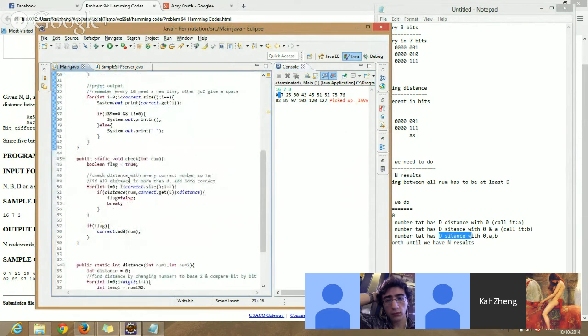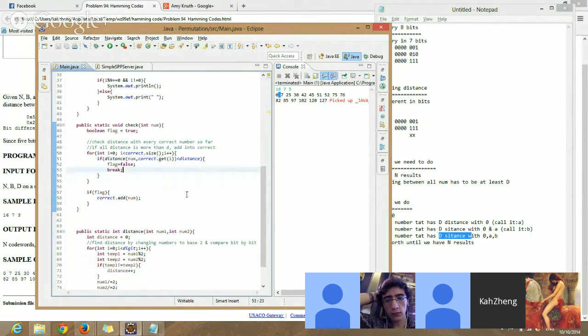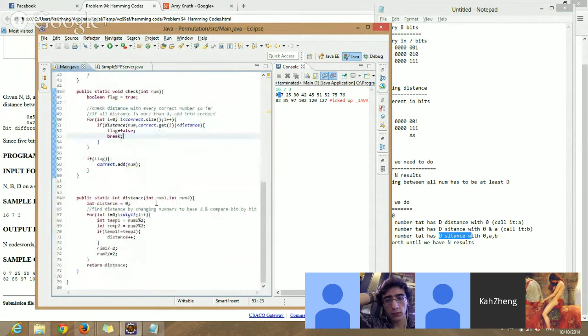Okay. So this is the checking part. What do we check? As I said before, you simply check against every single previous result. This is my result array. We look from the first one to the last one, and check whether the distance between the number we want and all previous results is at least d or not. And this is how we check the distance.